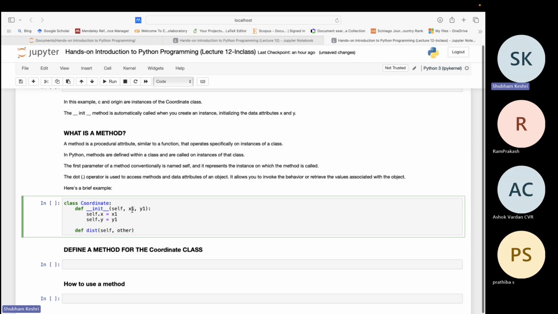So here when I was saying x1, it was taking an object which is of integer type. When I'm saying other, I am expecting that this other will be of type coordinate. All right. So when I'm saying x1, I am expecting it to be an integer or float also. It can take a float value, doesn't matter. But here, when I'm saying other, I am expecting that this other will be of the type coordinate. All right.